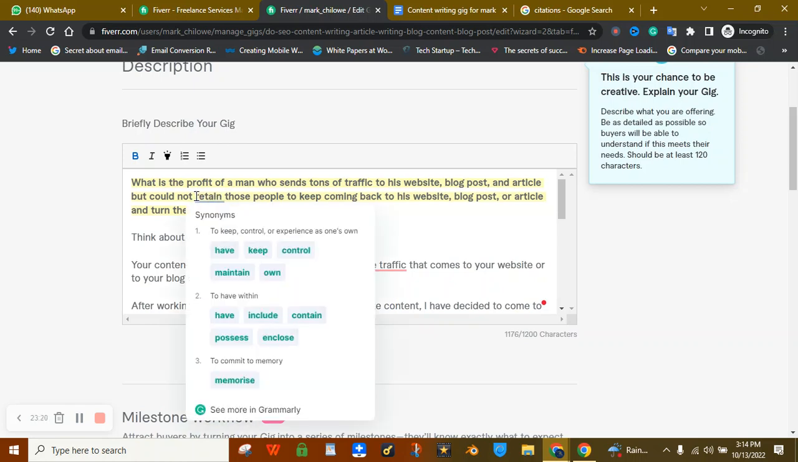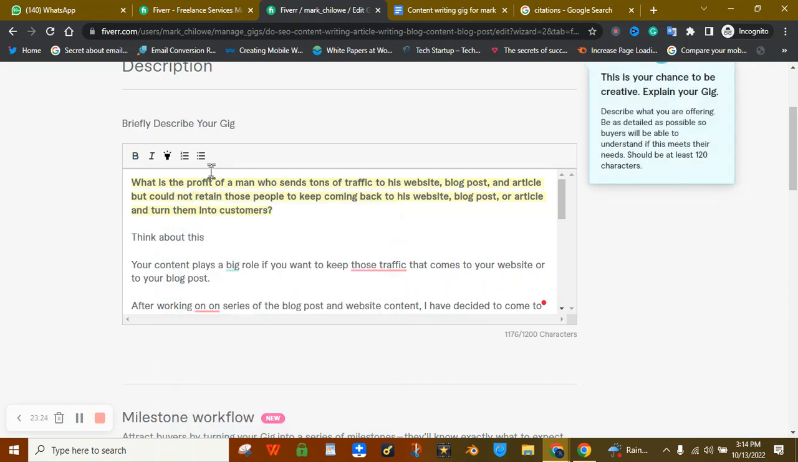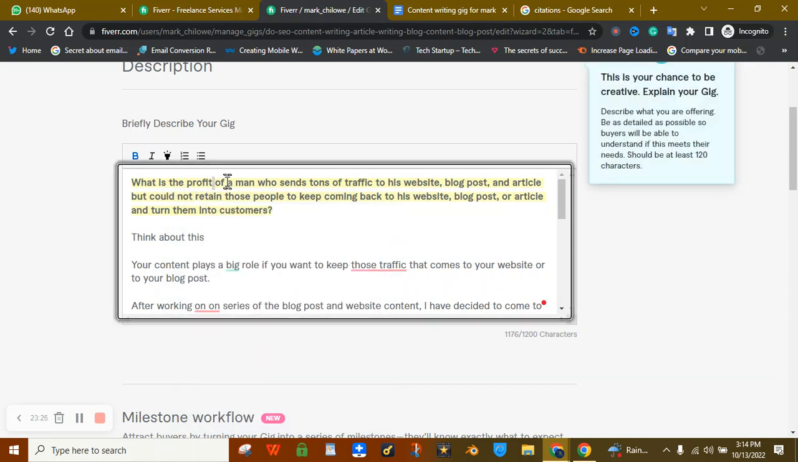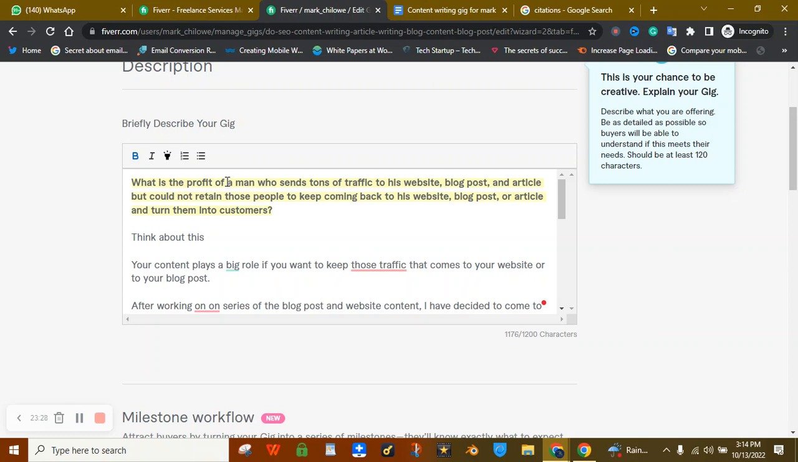For me to come up with this headline, I have done my research. Why would someone need a blog writer? Why would someone need an article writer? Every blogger wants people to always come back to his blog post.